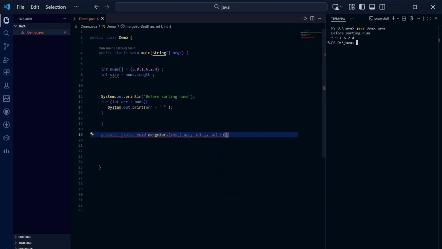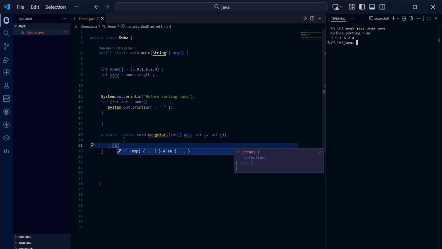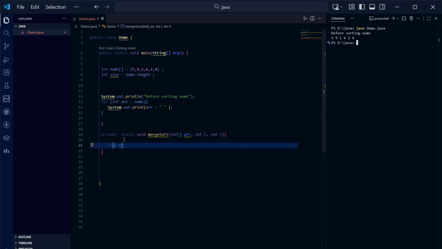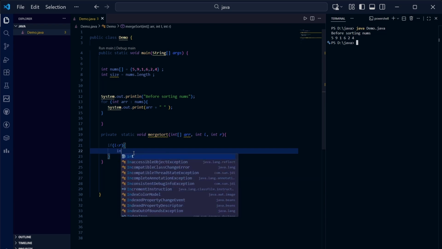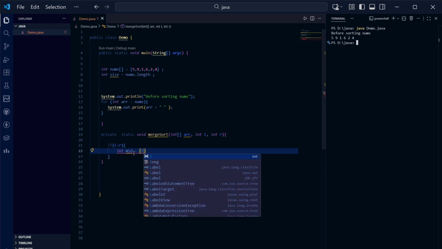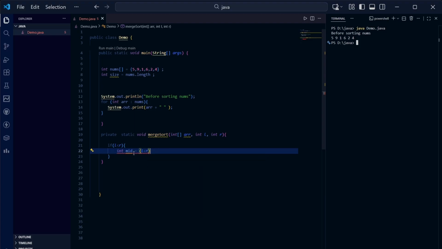In this function, we are going to say if left is less than right, then we need to perform something. If the particular condition is satisfied, we are going to calculate the mid value. I hope all of you know how to calculate the mid value, that is left plus right by 2.